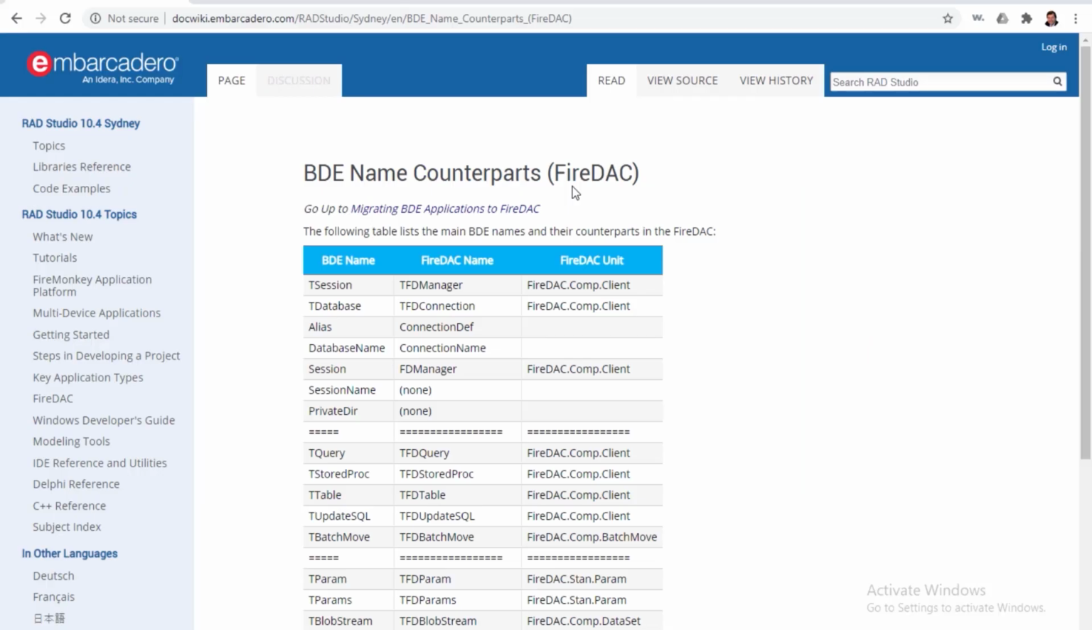One good point is the architecture of the FireDAC database access library in C++ Builder is very similar to the now deprecated BDE, Borland Database Engine. And this was one of FireDAC's original design goals, to be a replacement for the BDE. And as we see here on this DocWiki page, BDE name counterparts for FireDAC, we see a table that lists the main BDE names and their counterparts in FireDAC.